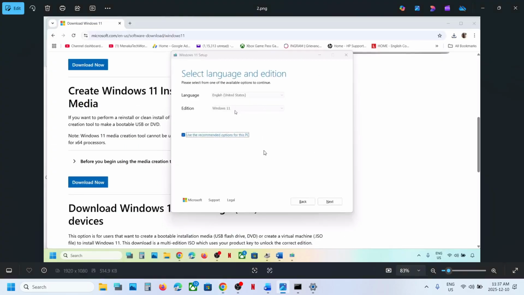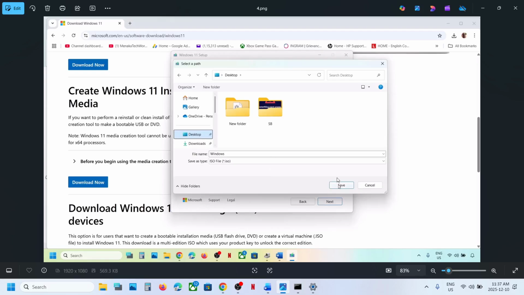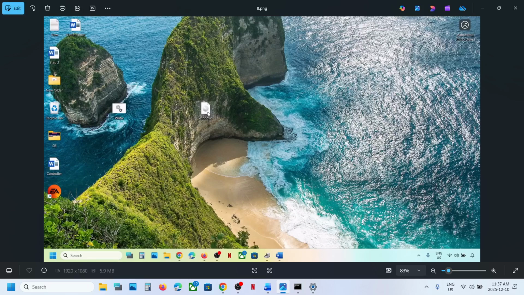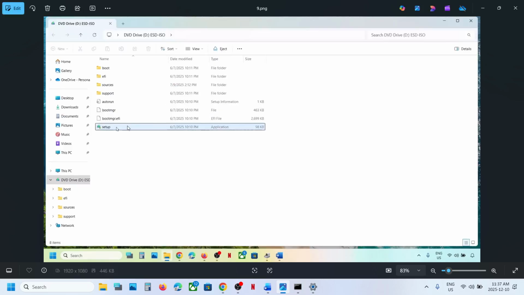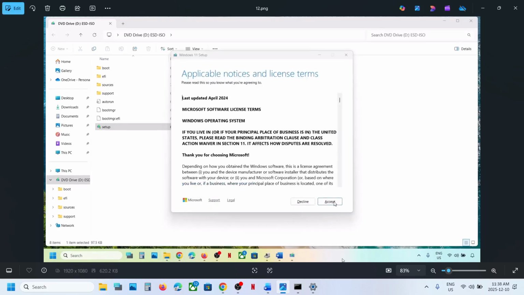And then by default Windows 11 will be selected. Click on next, select ISO file over here and then click on next, save it to desktop, save, and then let the download complete. This process will take some time. Once done, click on finish over here and let this close automatically. Go to desktop, make a double click on Windows ISO file, make a double click on setup file, click on yes to allow, click on next, click on accept.